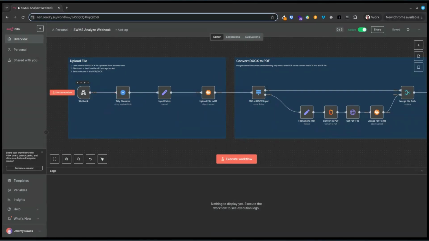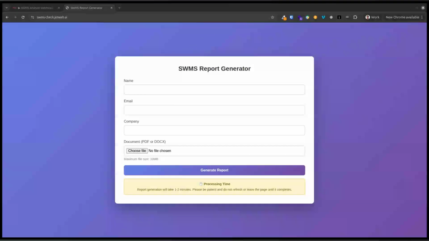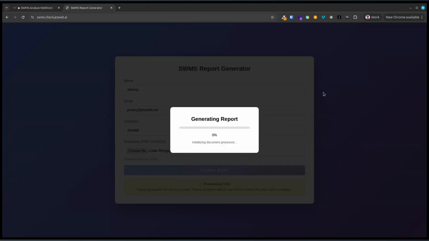I'm going to step through this in a moment, but first we'll look at the front end so we can have a quick understanding of what the user experience is like. This is just a standalone page as an example. So put in your name, email address, and company, and then attach a file. This needs to be a document, like a PDF or a Word document. Then we click Generate Report.